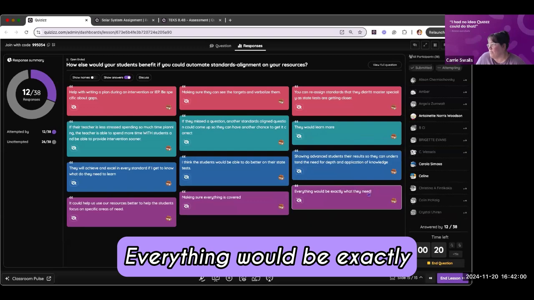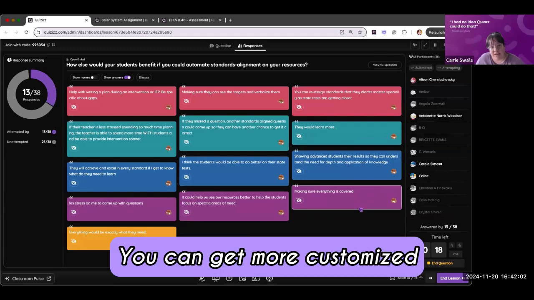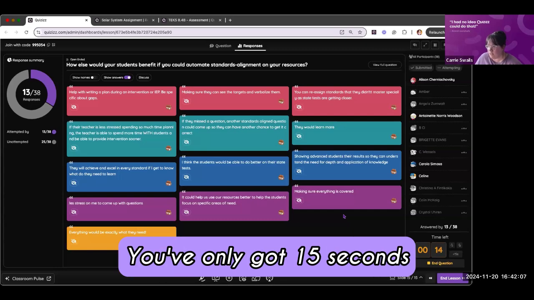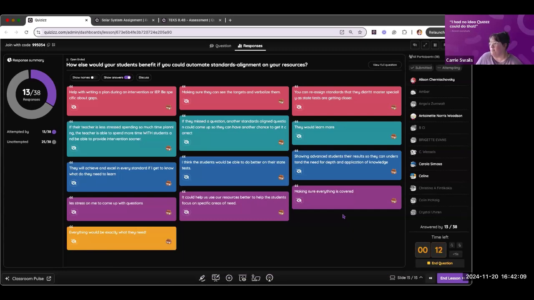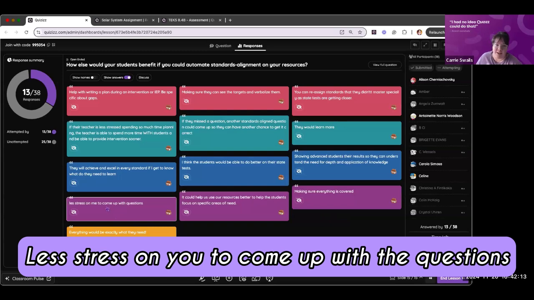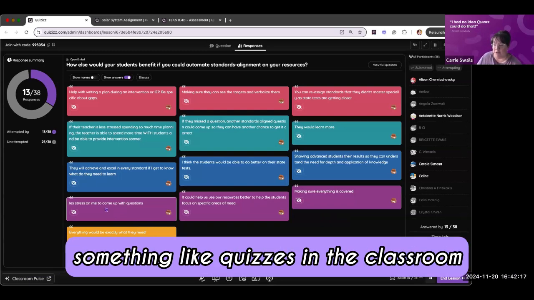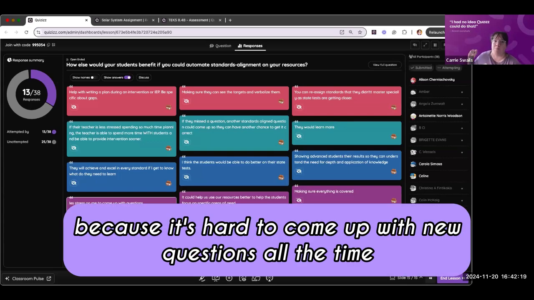Everything would be exactly what they need, right? You can get more customized, more personalized with everything that you're doing. You've only got 15 seconds. But I love this. Less stress on you to come up with the questions. Absolutely. If that isn't the biggest benefit to bringing something like Quizizz in the classroom, I don't know what is, because it's hard to come up with new questions all the time.